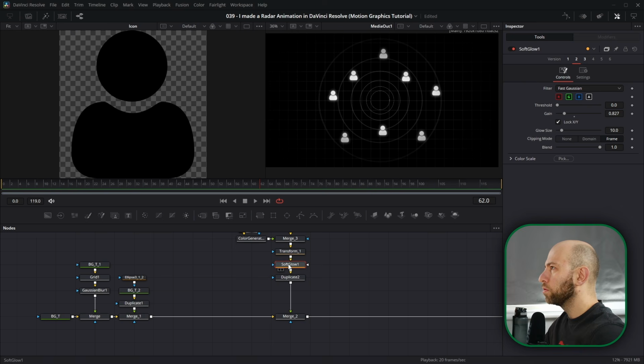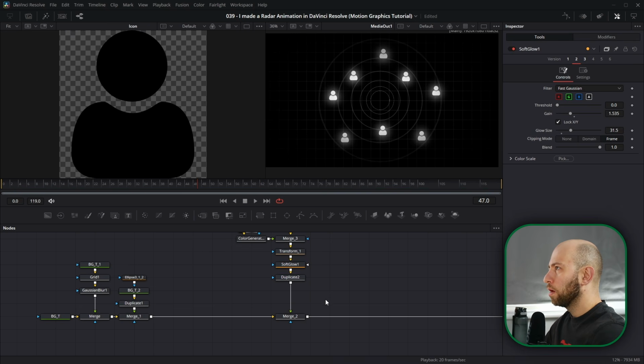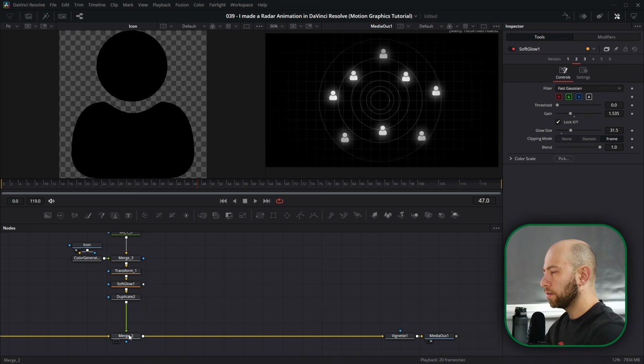Okay, and now we've got all the guys around, very easily made. And now I need to go to the soft glow because I can see it looks different when we've got more of them. Let them be more shiny, and holding Control, I'm gonna increase gain like that. Okay, and the last step will be, I'm gonna create this radar effect.